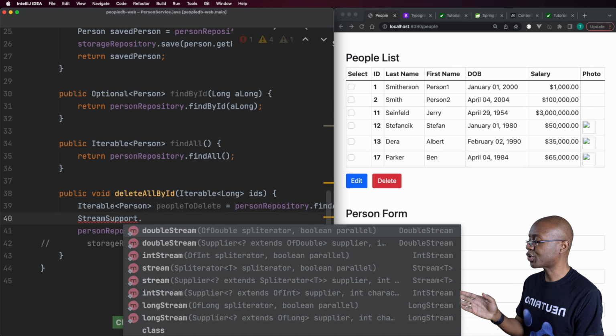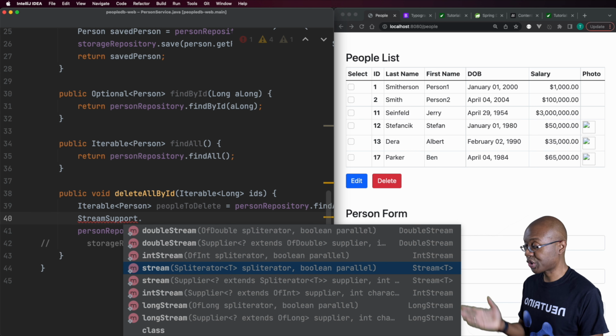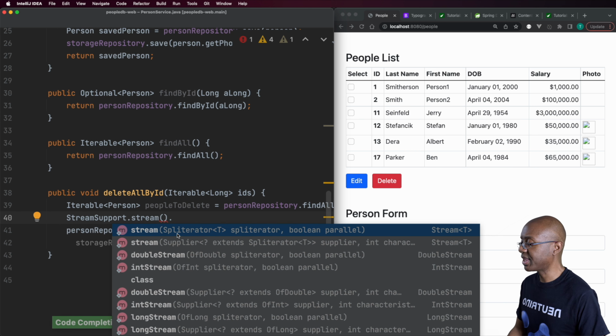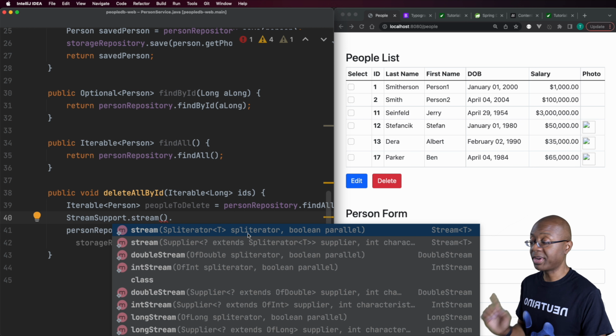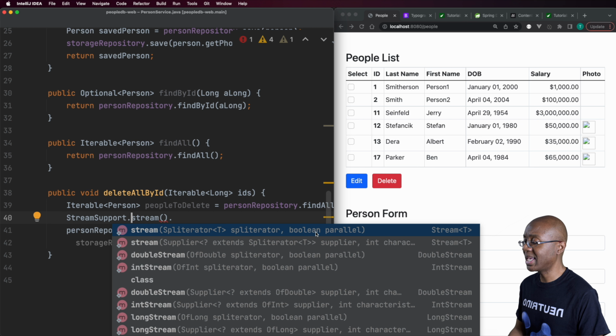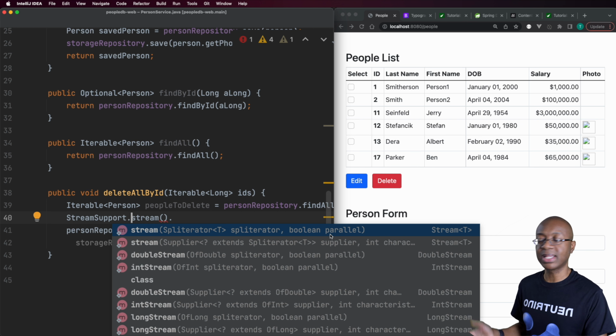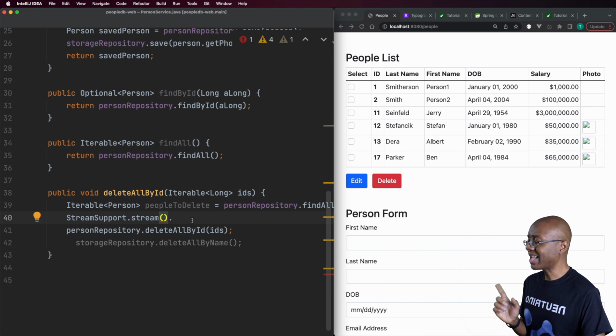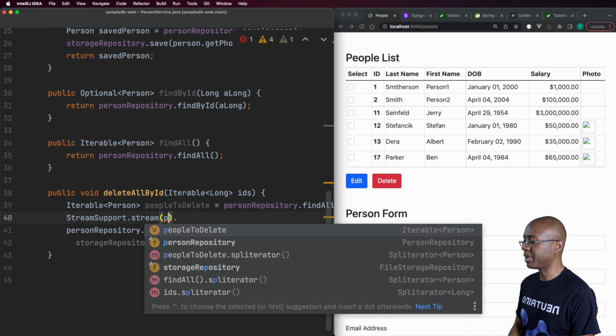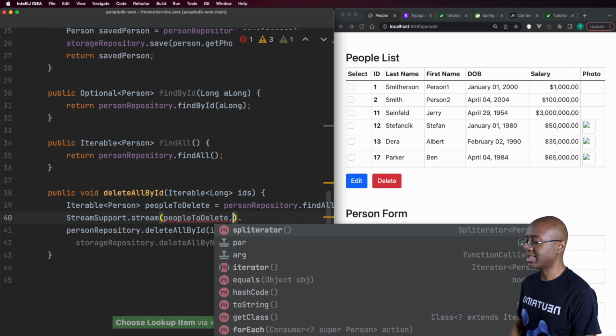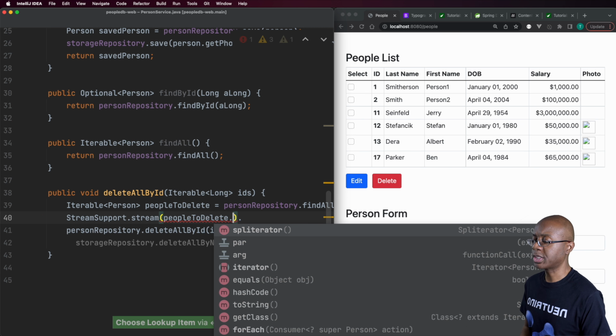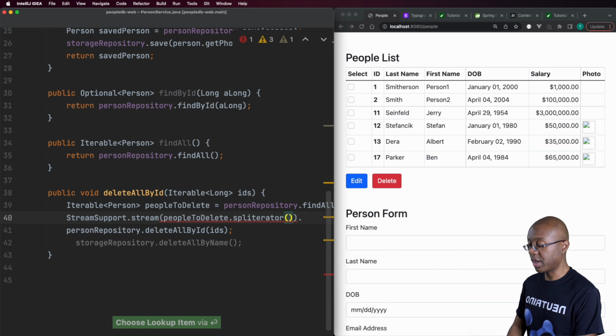So there's this StreamSupport class here, and there's a method on it called stream. And so this stream method can take two inputs, something called a spliterator, which we will be able to get our hands on in just a moment, and then a Boolean flag to state whether or not we want to do some parallel processing essentially, okay? So to get that spliterator, all we need to do is refer to this iterable, people to delete dot, look at that, there's a method on it called spliterator. So that gives us one of those.